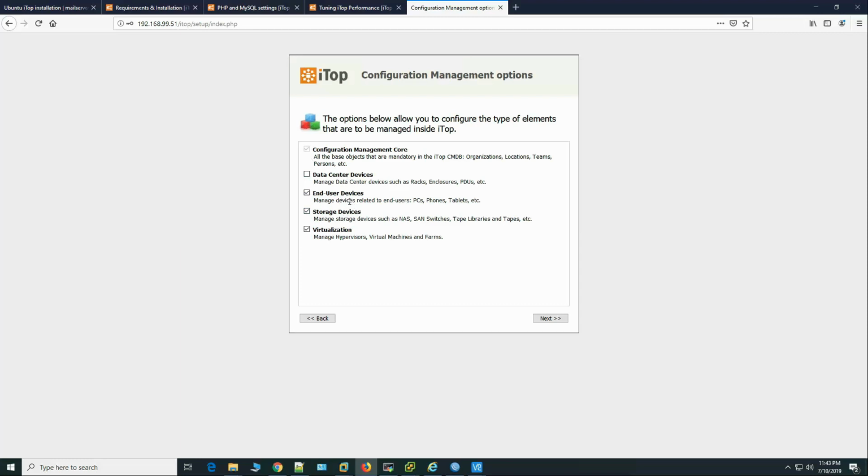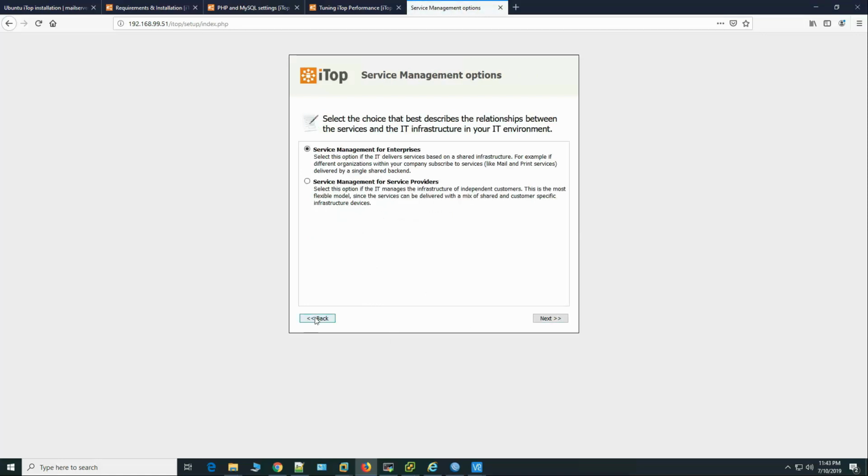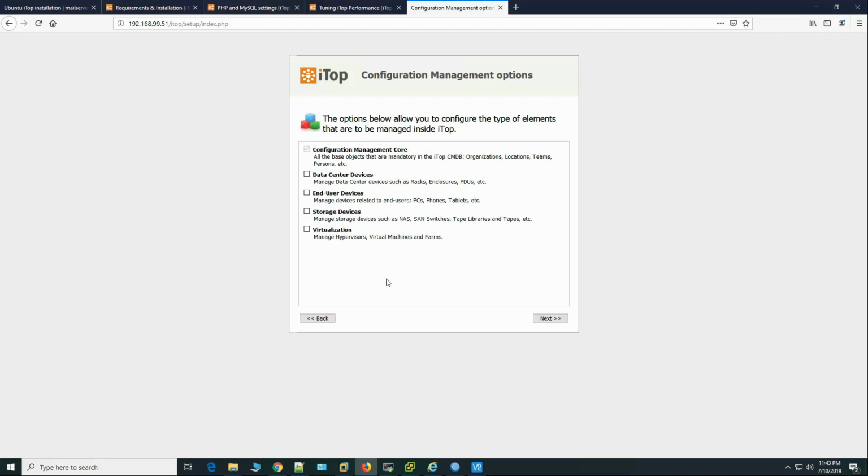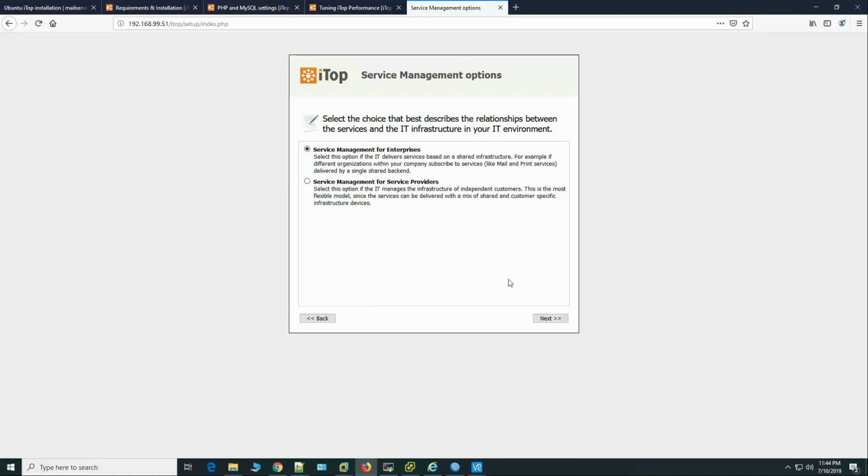Okay, data center device, end user device, I don't need these because we will use this software for single organization management, not for the full ITIL compliant multi-organization system. So we are choosing here only the default configuration management core, next, and service management for enterprise. If you want to manage multiple organizations, separate customers, then we need to select the service management for service provider. So we are not providing any service to other companies. So we are selecting service management for enterprise, because we are managing our own organization.